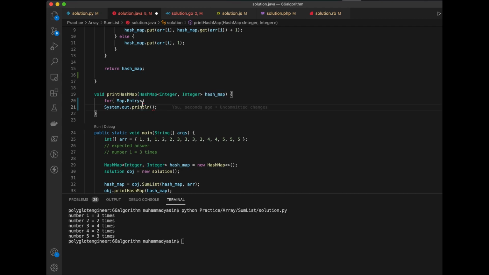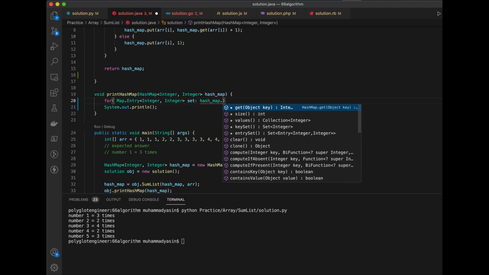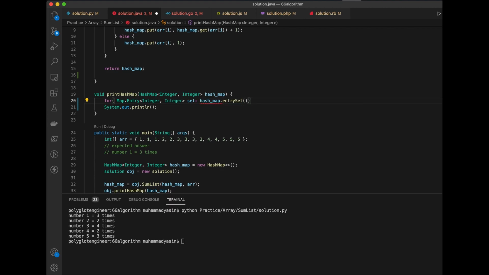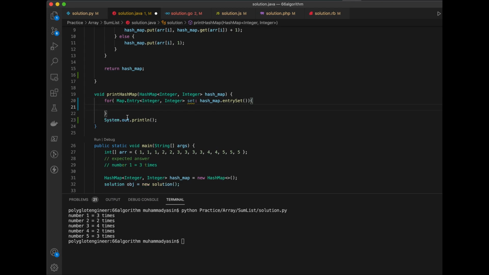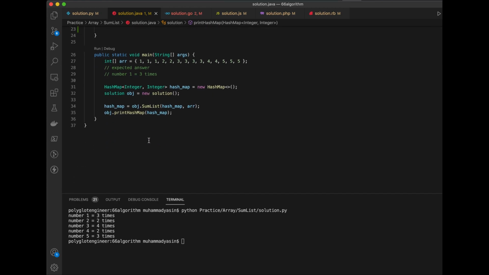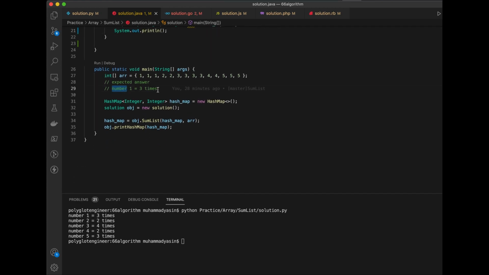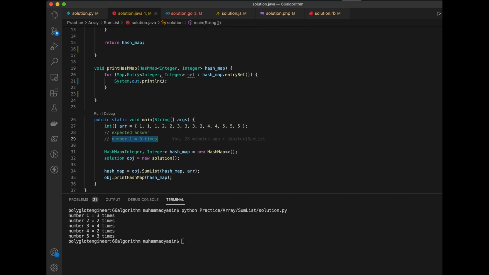The type is integer. You can say integer. And here the name is, we're going to say maybe set or map or whatever you want. And hash map dot set. Okay, and we're going to print this one. Just print this one. The expected is this, so just print this.